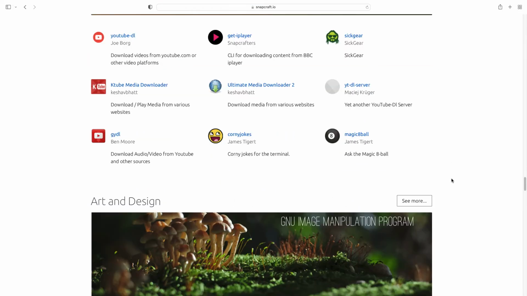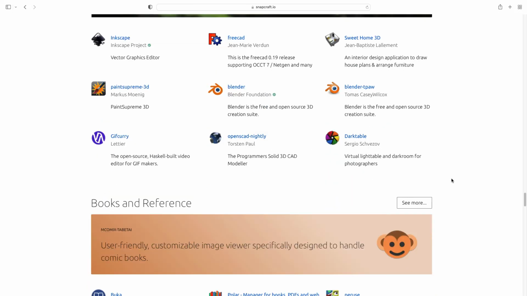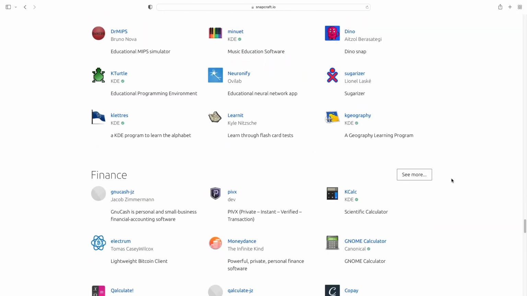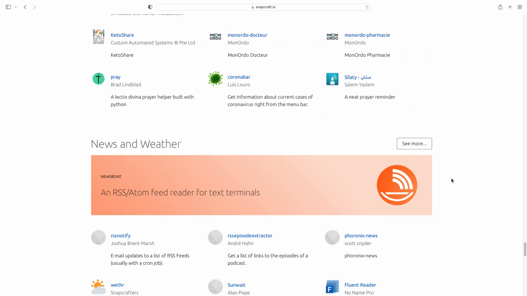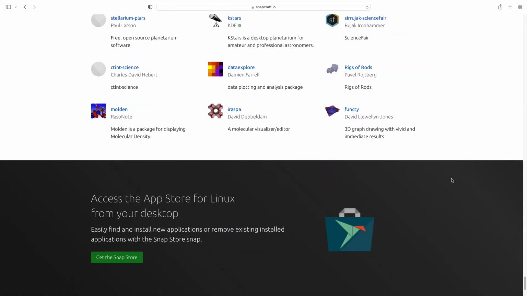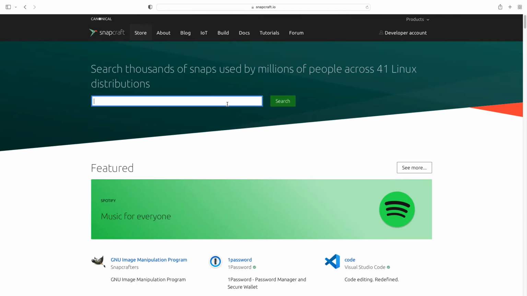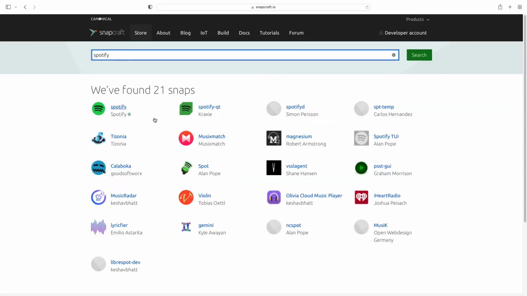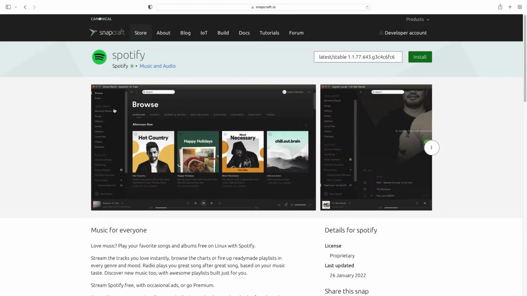I'm always surprised by how many new projects join this technology. It is very interesting to take a look, or maybe directly search for what we need. In our case, we would like to find Spotify, the famous music service, and as you can see, the latest version is 1.1.77, and we are going to install it with Ansible.